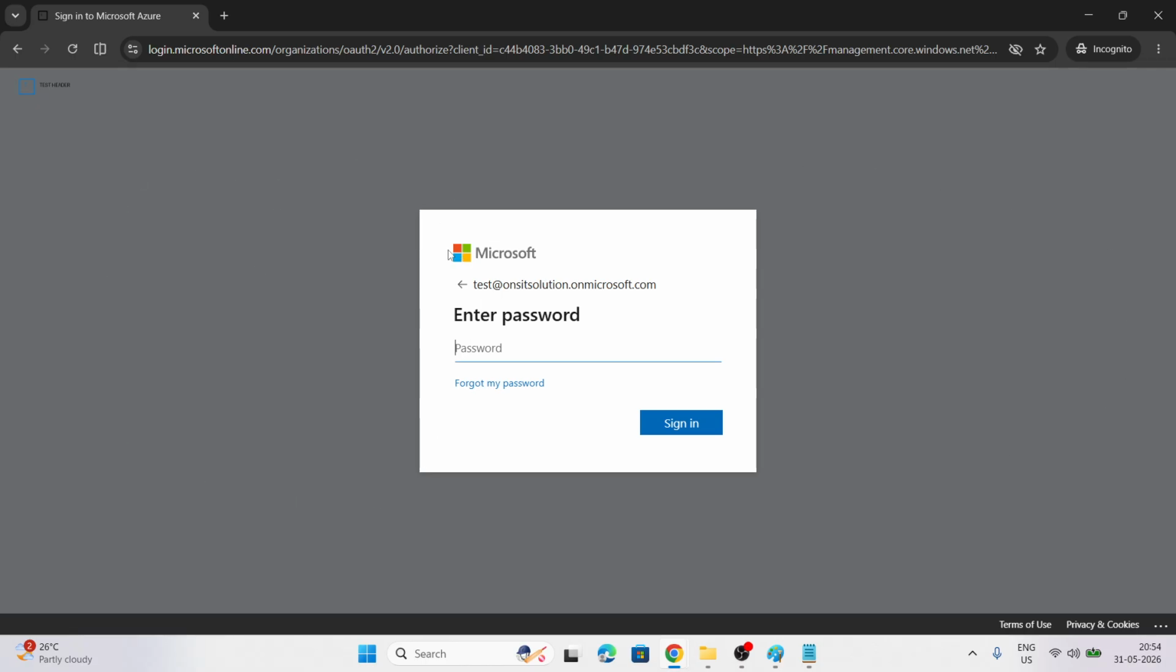This favicon will appear whenever I use my domain. Currently I'm using the Microsoft domain, so that is why it is not appearing. When I use my current domain, like ONSIT Solutions, then it will appear. We will discuss custom domains later. So this way we can enable the custom branding.